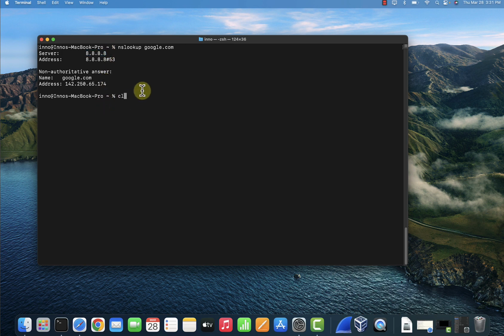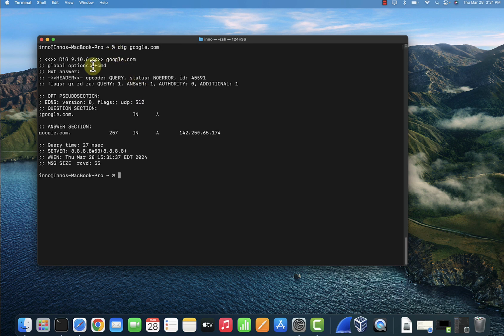Okay, let's clear this. Now another command for verifying DNS is dig. So this is dig, and then you put in your website, google.com, and this uses the DNS server to query that website or that address. So it sends out a query. So google.com was resolved to this IP. Again, it shows you your server IP right here, 8.8.8.8, and then the port 53 for DNS.